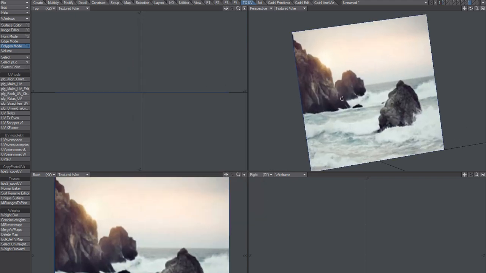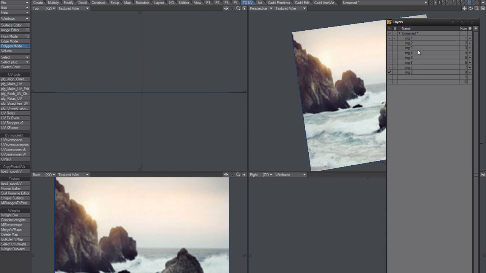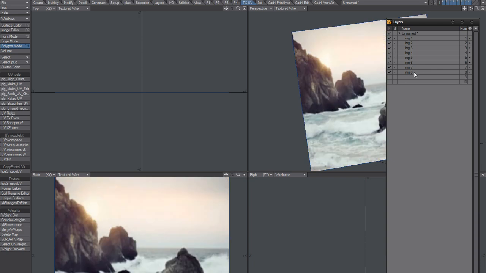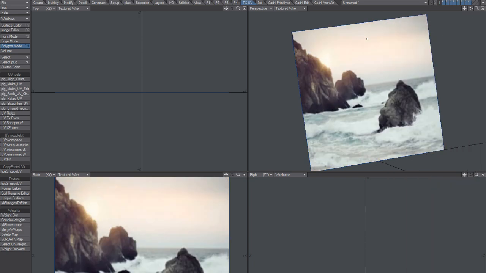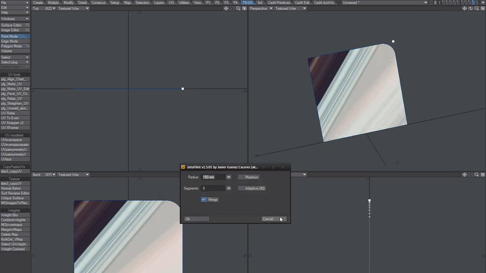Okay, so you can see that it created 8 of those guys. There should be a better, easier way to select these, but okay. Copy those, move it here. And the thing now is I want to round these guys. I could use Jitter Fillet, but you'll see that that screws up the UV.